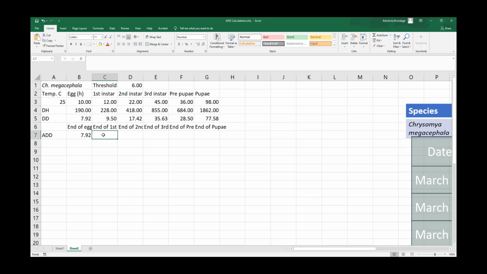Now I need to start adding things. So what I need to do here is to get to the end of the first instar, I need to add the egg stage plus all the degree days that have accumulated in that first instar stage. So in this case, it's just adding. So I put in equals, and then I'll say equals that. So that's the full egg stage plus what accumulated here in the first instar. That plus that. Press enter. Now that's 7.92 plus 9.5, which is 17.42. So now I know that to get to the end of the first instar, Megacephala has to experience 17.42 degree days. However quickly that happens, that's what they need in order to get to the end of the first instar. And then I just keep doing that.